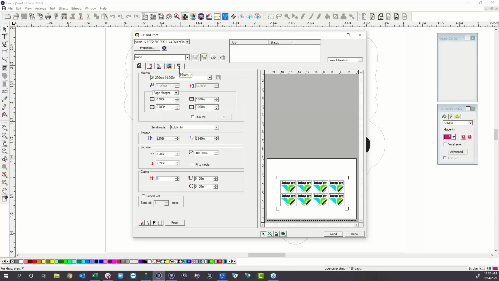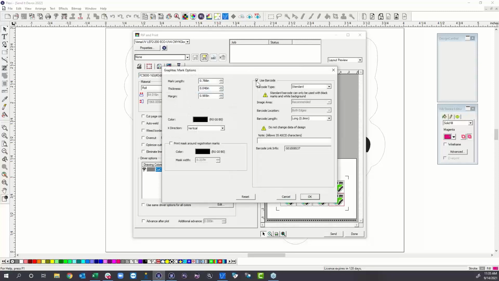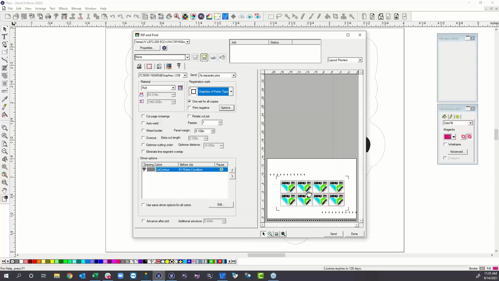If I have a cutter, FC9000 or some of the HP latex cutters, they have these awesome barcode readers in them now. So if I use this barcode on here, there's some different options on here. We're going to go to Roll Media and hit OK. The cool thing about this is now I can print this, and all I have to do to cut it is load it in my cutter, hit one button on the cutter, it reads this barcode right here, and it queues up and starts cutting the job for you.